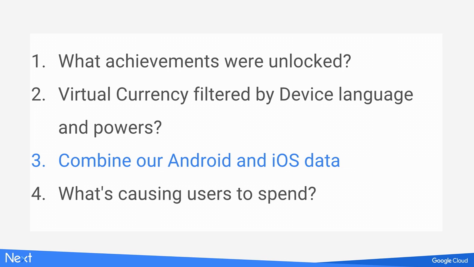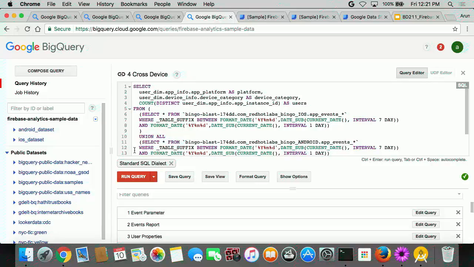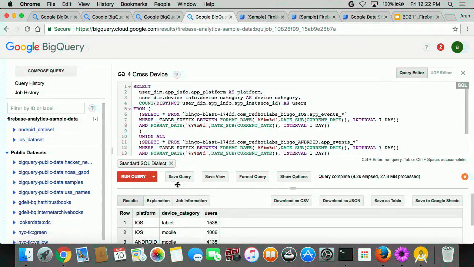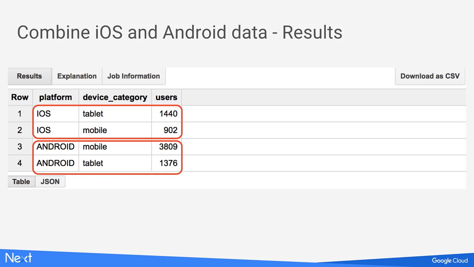Let us now look at other open questions. Let's now see how to combine our iOS and Android data. Demo, please. This is a cross-device query, and we'll shortly see it. Slides, please. The results show that while iOS tablet users are greater than iOS mobile device users, the results are just the opposite for Android users, which is interesting.